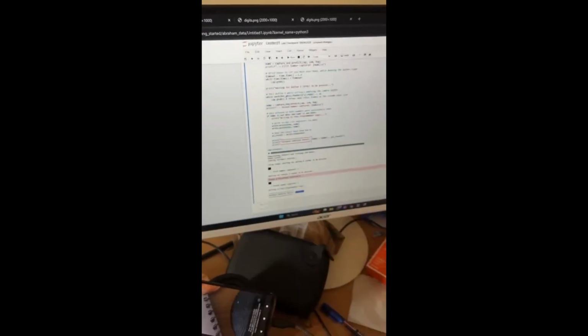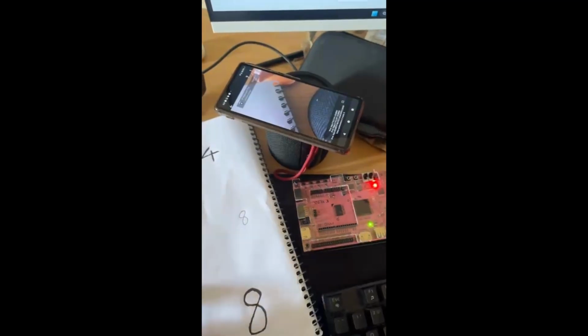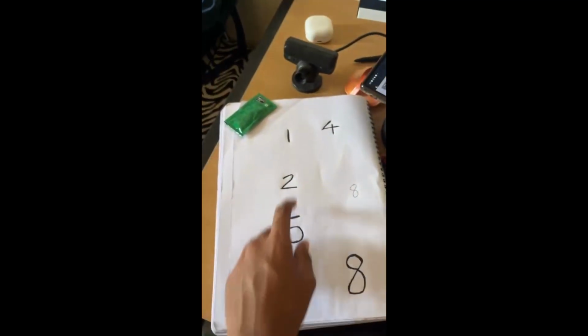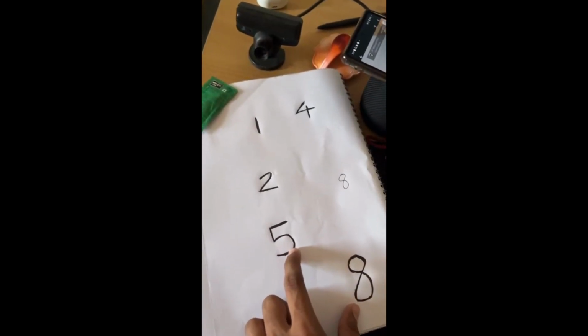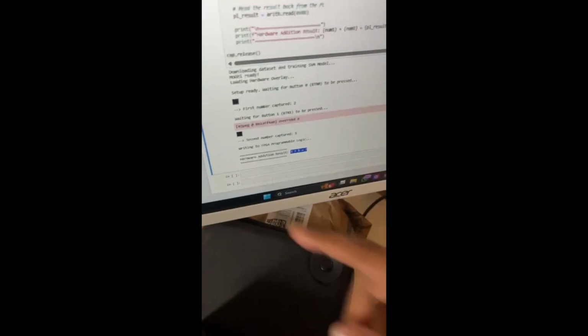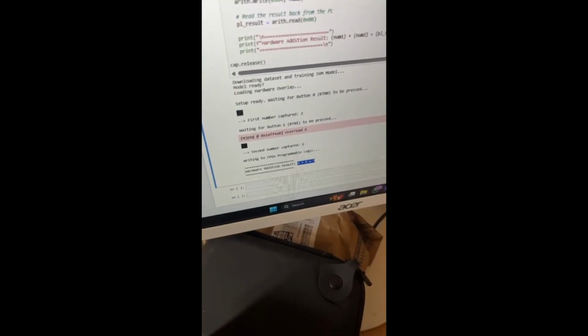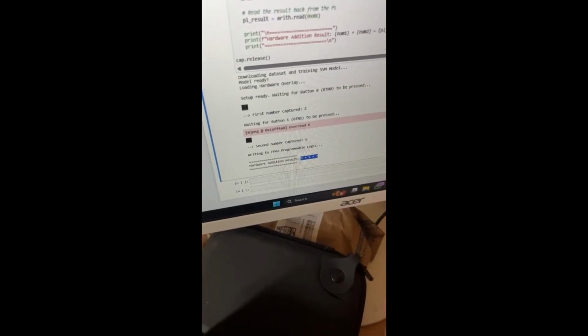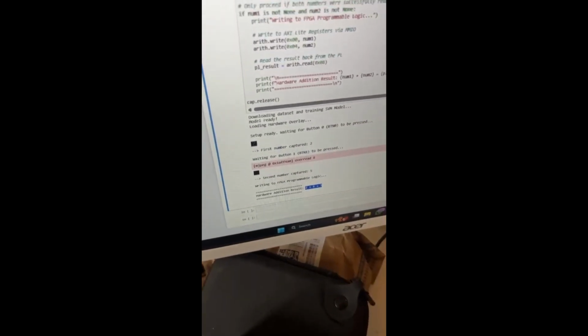We'll get the first number, then we push the next button, which asks for the second input. The second input is taken based on the drawings which we have made, and it is again put into the ML model. We'll understand which number it is, and then we'll send these two numbers to the PS part, and then to the PL part. Once we do that, the PL part addition happens, and then we get the output results.